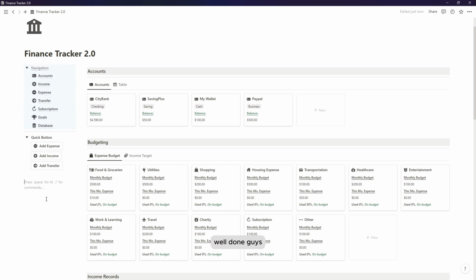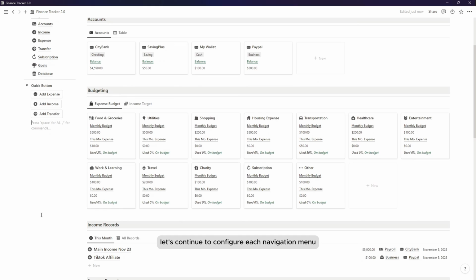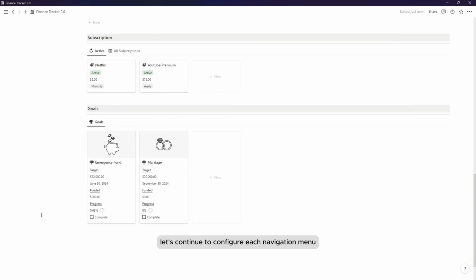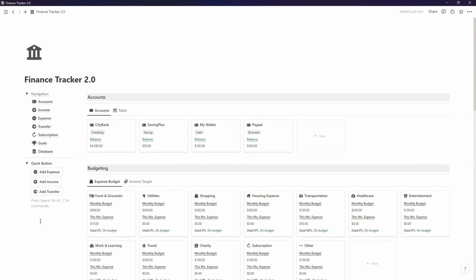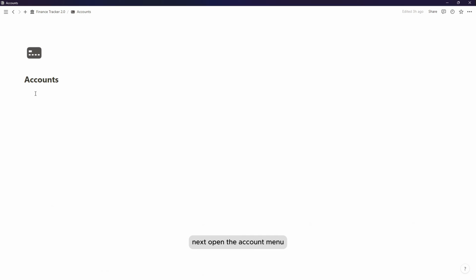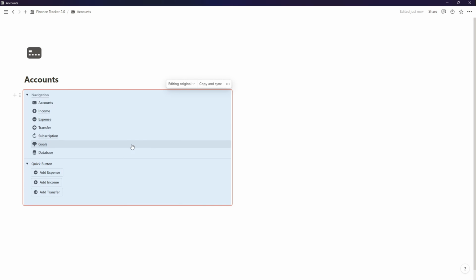Well done, guys. Now our dashboard page and navigation menu are complete. Let's continue to configure each navigation menu one by one. First, copy the navigation menu by blocking and press Ctrl+C in Windows. Next, open the account menu, then create two columns and paste the navigation menu. Choose Paste and Sync.